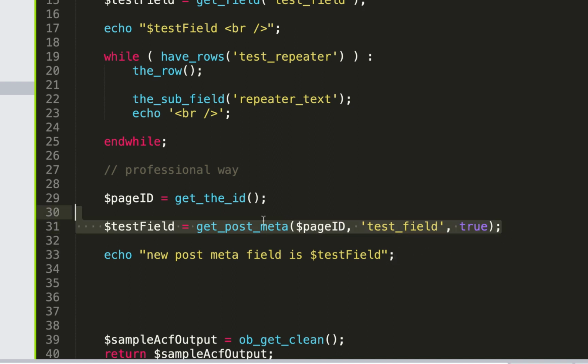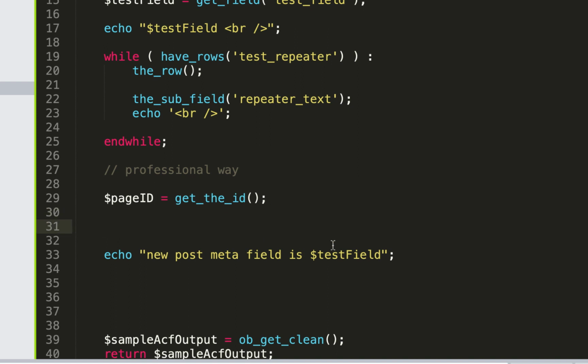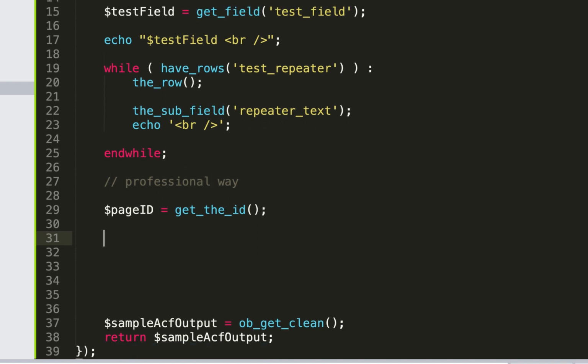I'm going to show you a function called, well, it's not new, but it might be new to you, called get_post_custom. So I'm just going to say page custom fields equals get_post_custom, and then the ID.